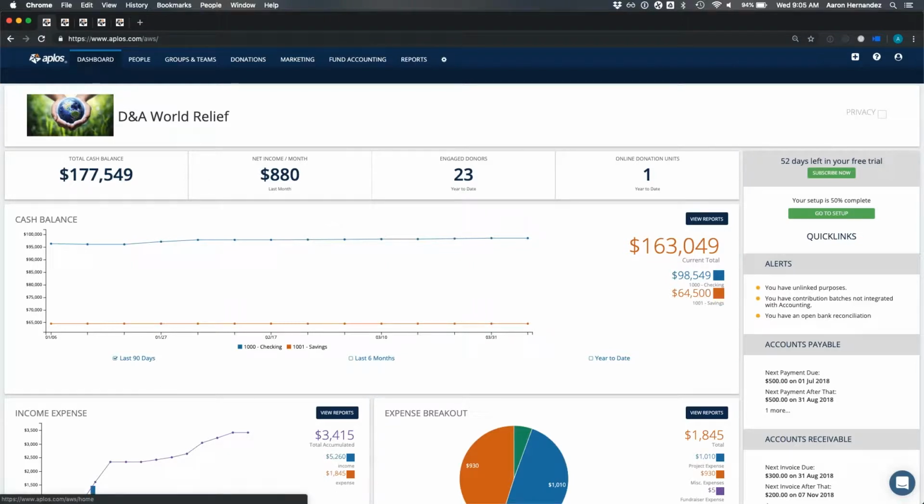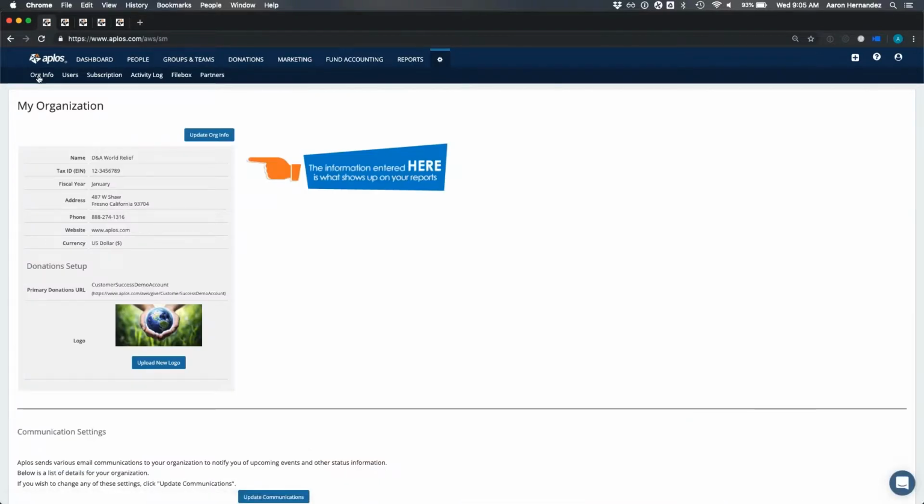What we're going to do now is jump all the way down to the very bottom of this menu, and we're going to go to this little gear icon, which is the settings area of your account. In this settings area, this is only going to be available for those who are full administrators on the account. So only those with full administrative access will be able to see these next few pages we're going to look at. The first page we're going to jump to is called the org info page. And this is the area where you enter in the basic information for your organization.